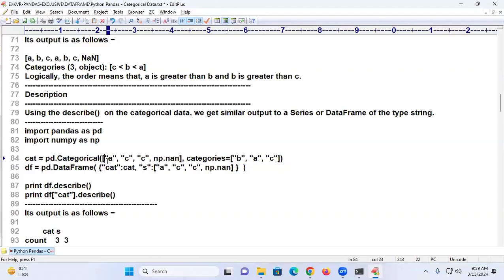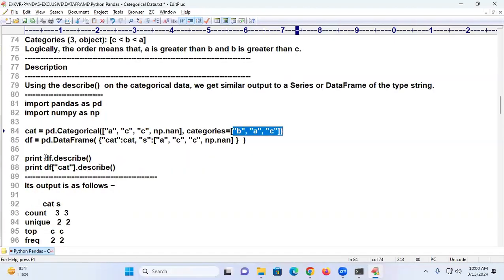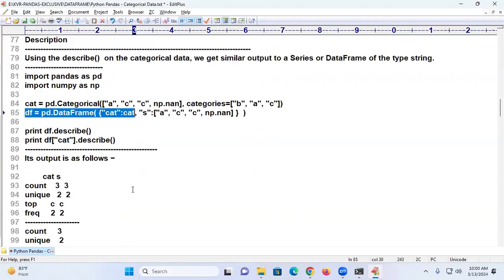Cat values. A, C, C. Whose type? Then s is equal to one more key. What is this now? A, C, C, np.nan. Here I did not specify any category for this. For this key, what are the values? These are the values. What are the categories? B, A, C. df.describe. Now I gave the beautiful answer also here.